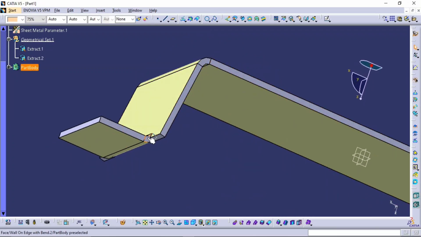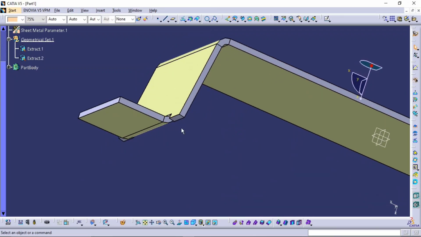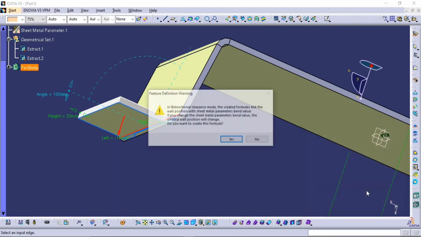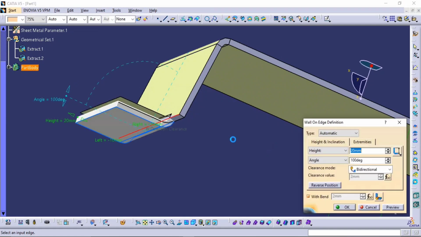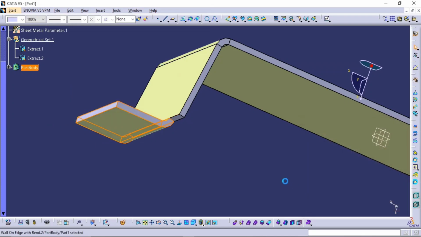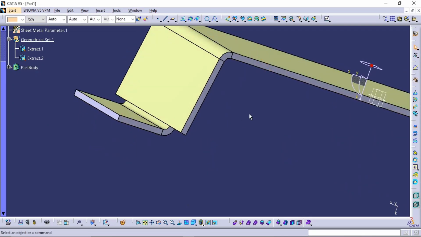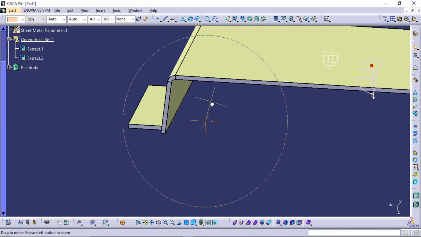Here I'm having a little issue. Double click on this part. I think bidirectional. Preview. Okay, now it has got updated. Okay, so this is fine.